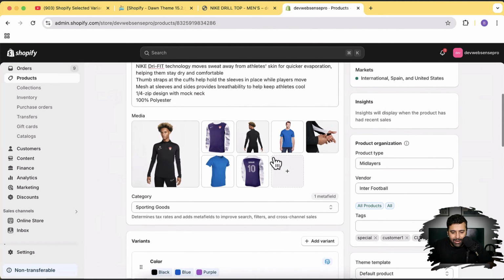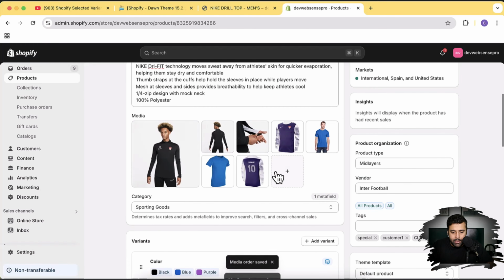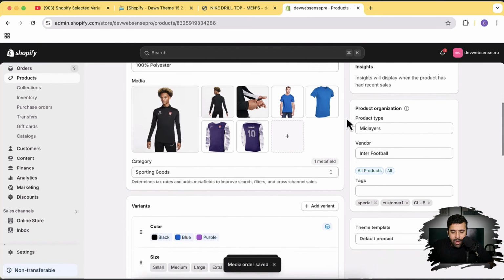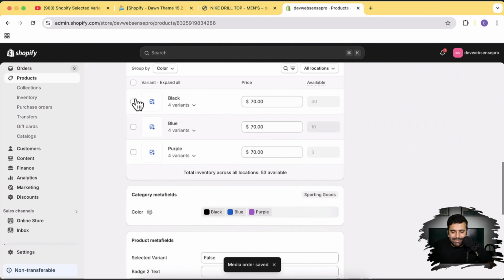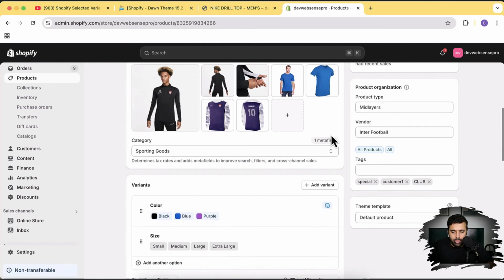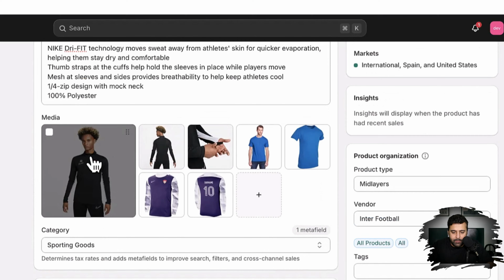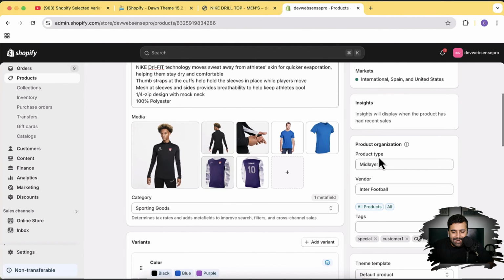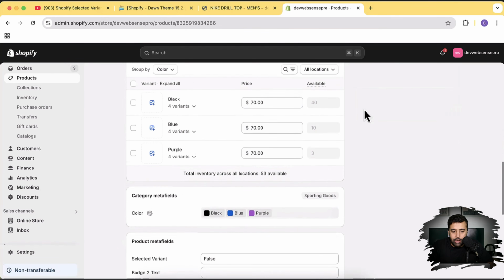And now I'm going to align my images properly so the black ones are with the black, and then similarly do that for the purple. Now I'm going to scroll down and select the featured image. So make sure this is the featured image for the black version, this is the featured image for the blue version, and this is the featured image for the purple version. We need to make sure that the first image of that specific color is selected as the variant image here on our options. So let's do that.